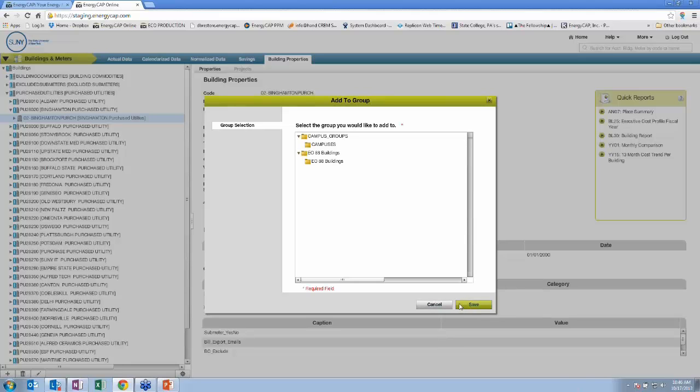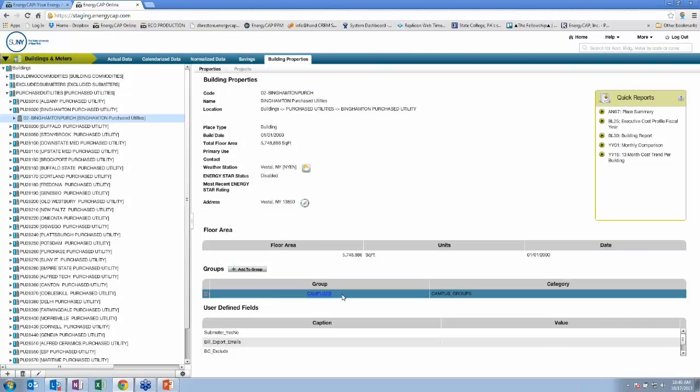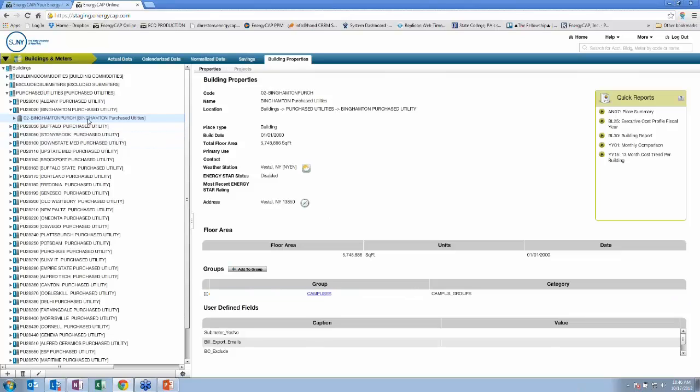So that's how you add to groups. And you can be a member of as many groups as you want. There's no limit, and there's no disadvantage to being a member of many groups. So you can set up as many as makes sense for you.